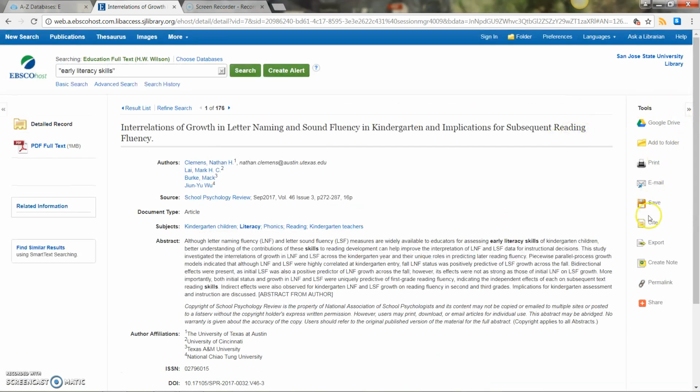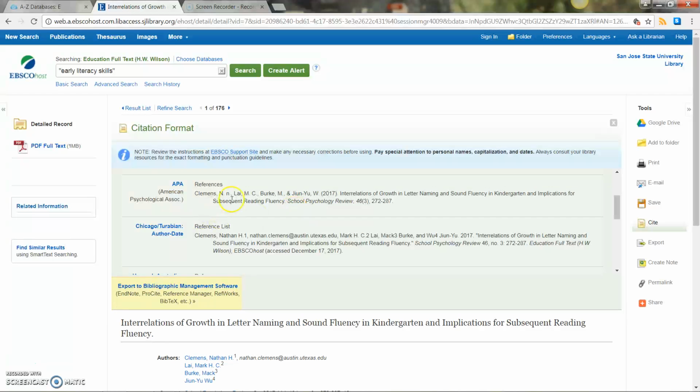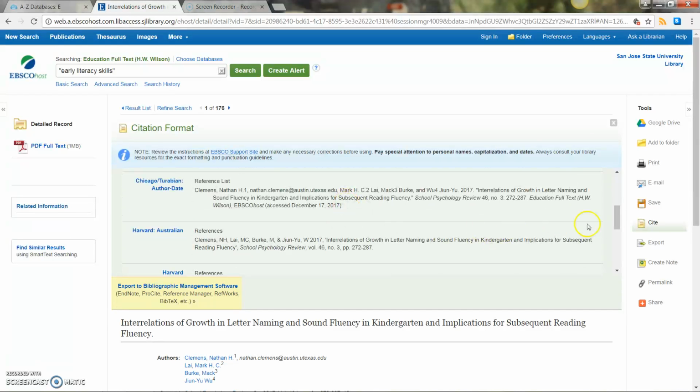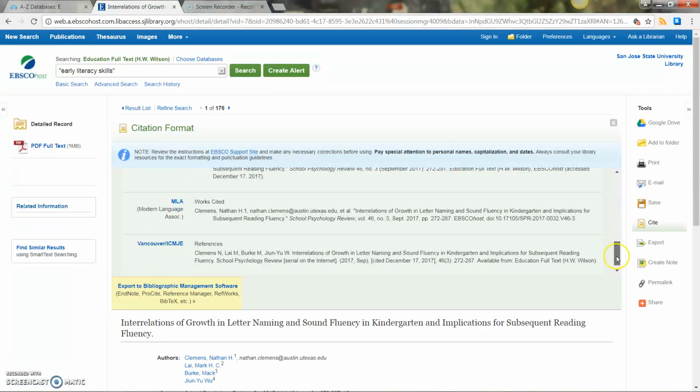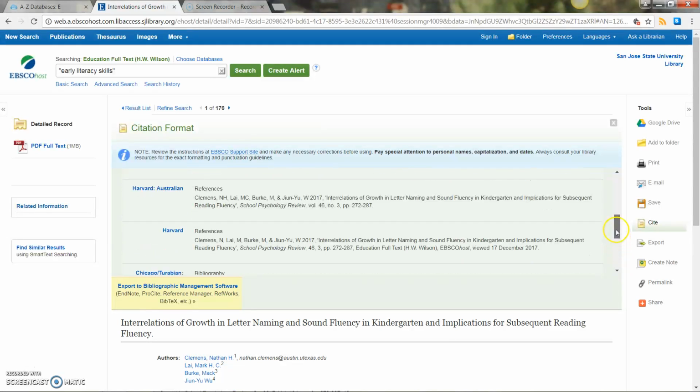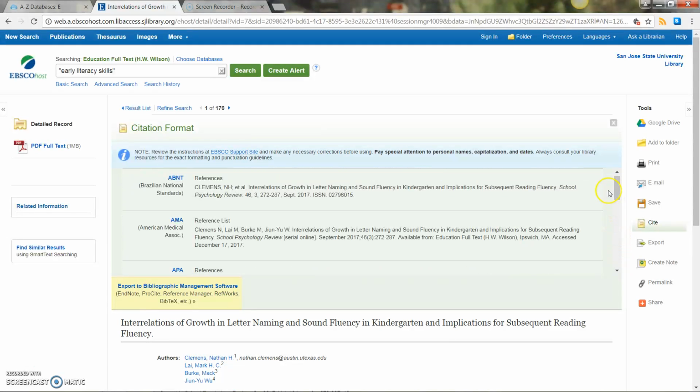And over here you have tools where you can email it, you can save it, you can cite it. Is always a good thing to know about. So, you know, kind of gives you the different formattings. Note that these formats might not be perfect. Even tells you right here.